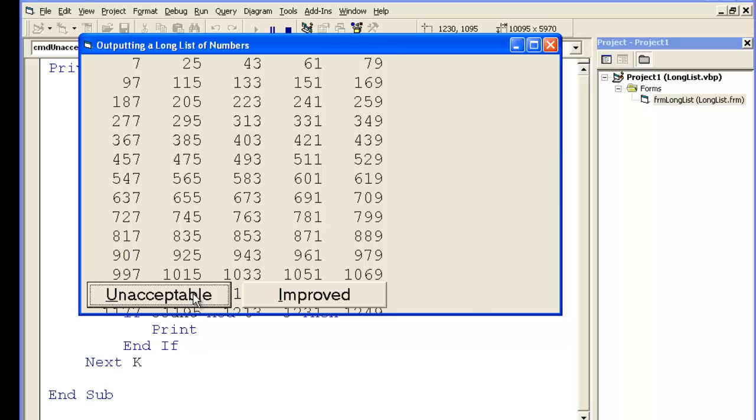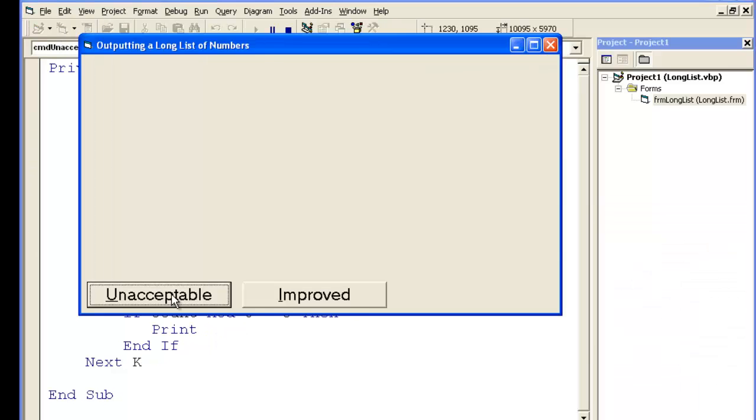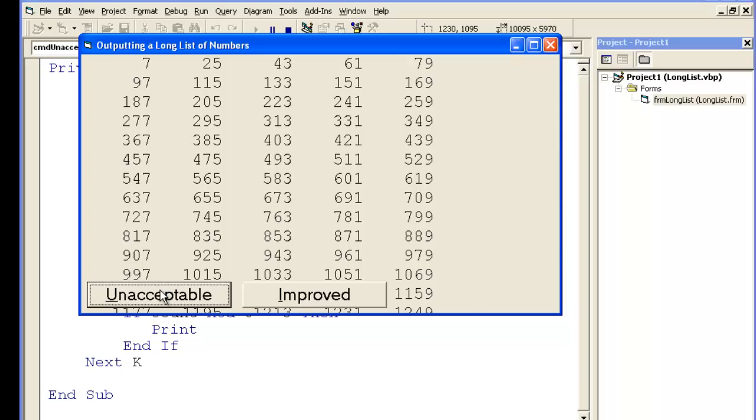I can now adjust 2 variables in my display, the number of columns and how wide the columns are, by adjusting the width of the string. Instead of 6 characters, let's make it 7 characters wide. Columns are a little wider apart.